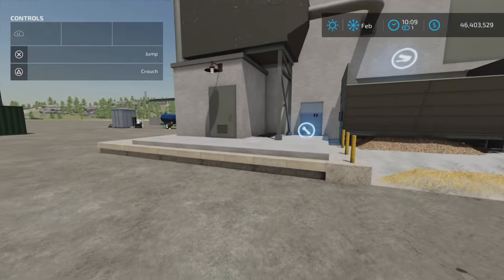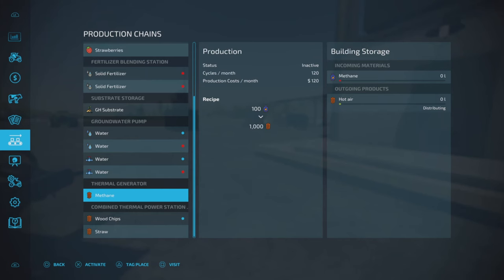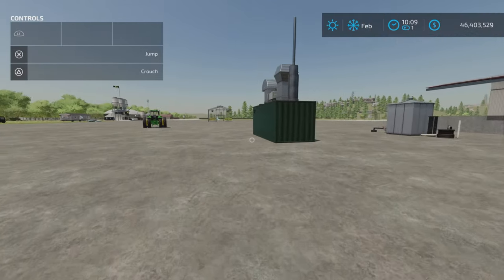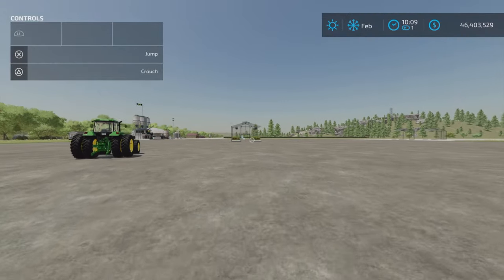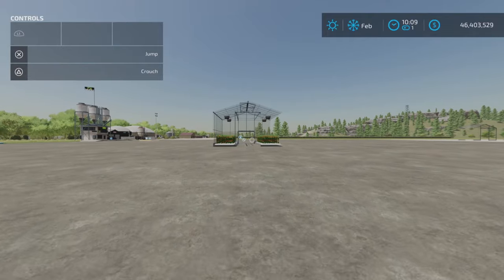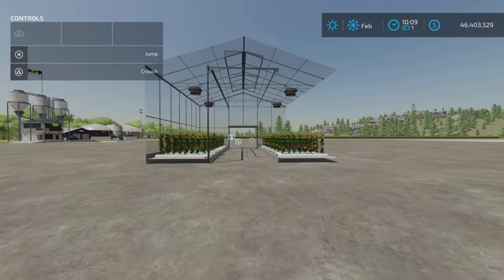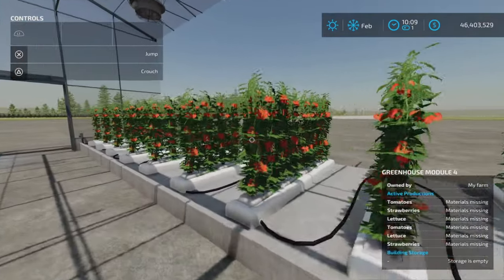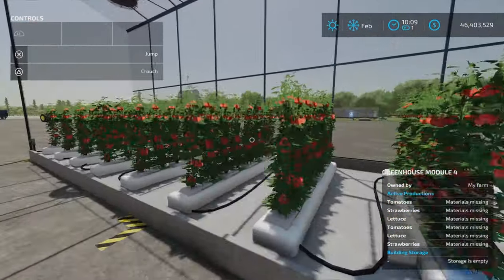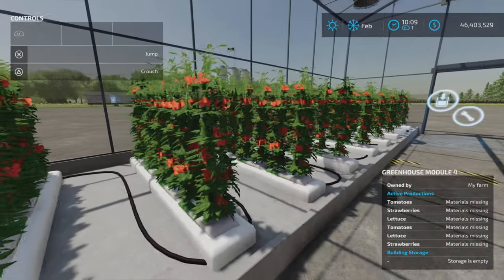There. So those are running. If we go over to our tomatoes and all that stuff, there's nothing in there. We're going to turn them all on anyways. And if we run over there, run faster. We can see that is growing now. Tomatoes, looks like tomatoes. They all look like tomatoes. They all are tomatoes.